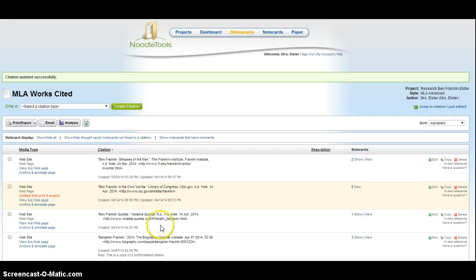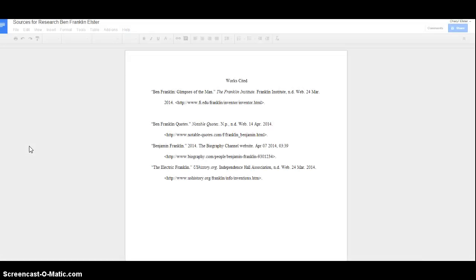So notice how now that one says omitted from print and export. That means that these other 3 sources are going to be in my list. Then what I'm going to do is I'm going to click on this down arrow next to print and export, going to click print export to Google Docs, and you will notice that it is going to open an additional window, and that is going to be a new Google document.